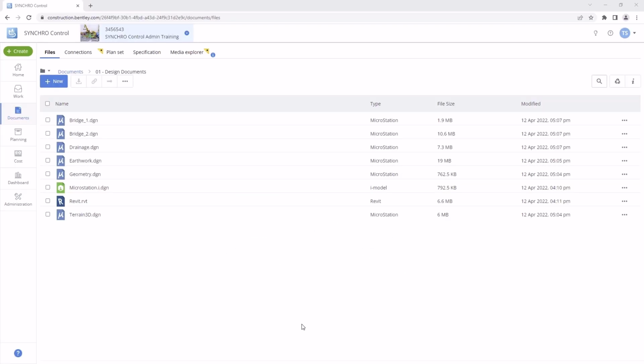In this video, we'll explore the process of creating an iModel using the iTwins file service, wherein the design files are conveniently stored within the SYNCHRO Control documents.